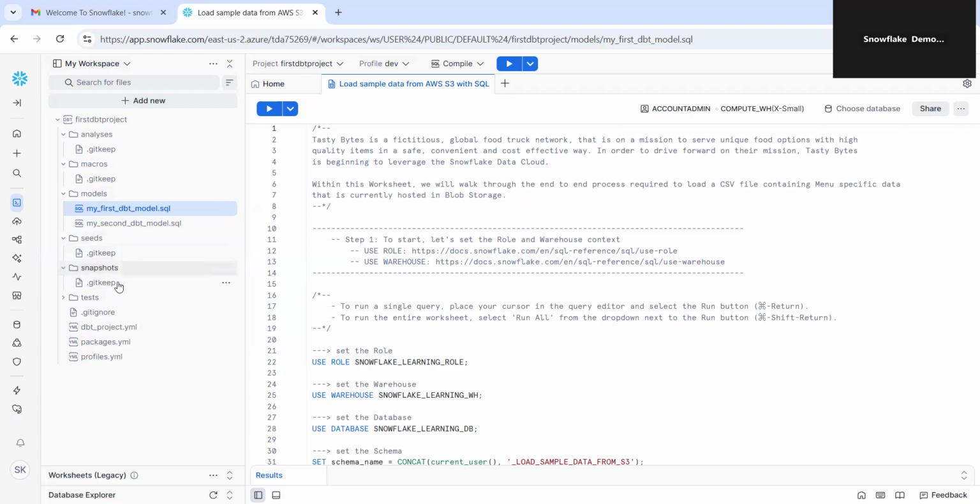And coming to the snapshots, if you want to generate snapshots, it is definitely helpful by using DBT. So you have to keep those things in snapshot and define those things here.